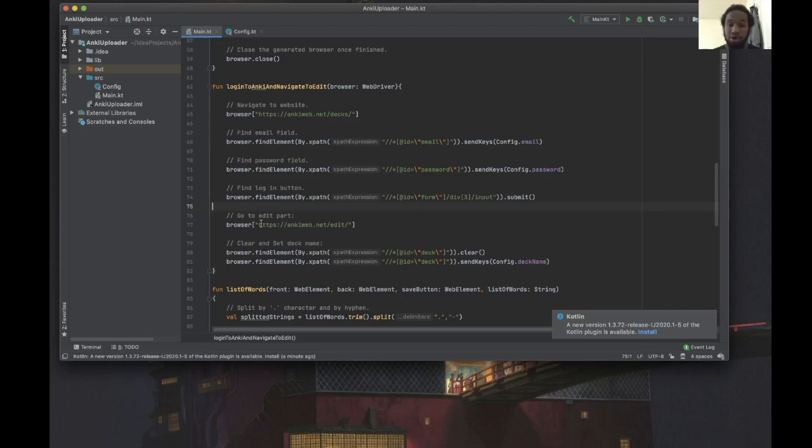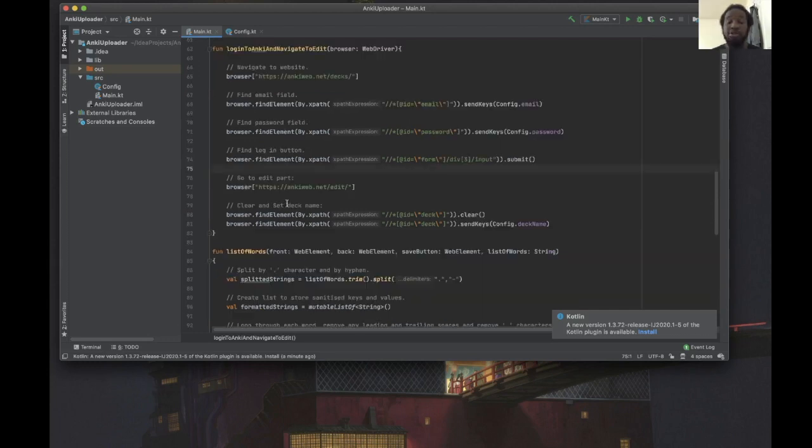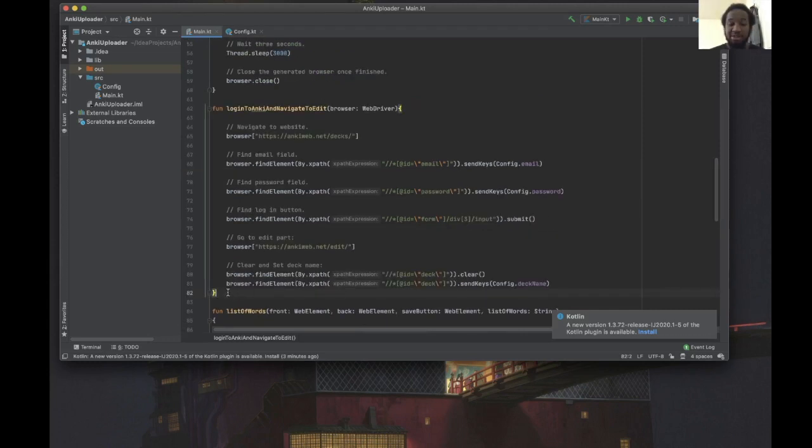And then we go to the part where we want to edit, i.e. add a deck. So first thing we do is we clear our deck. I think they give you a default deck name. So I cleared that, meaning whatever's inside that input field, remove it, and then I add whatever deck name I want to give it. So it's a good thing that we use a static variable here, because we can just change it inside here and then we never have to come back to the code and keep changing it. And that's the end of our login and navigate to edit method.